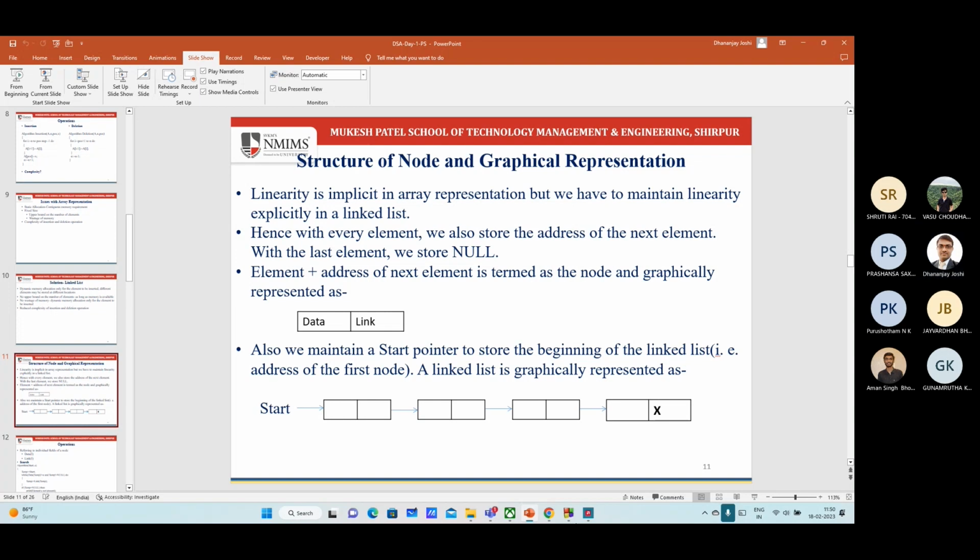Or if we have an array of integers and the element is present at memory address 1000, then we can say that its previous element is at address 996, and its next element is at address 1004. That linearity is implicitly maintained in array because of contiguous memory allocation.